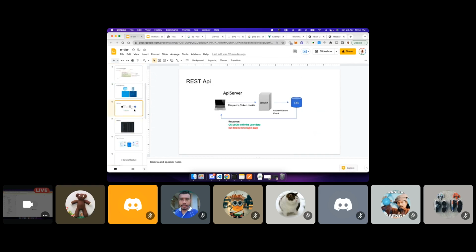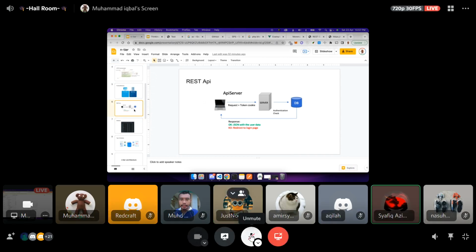Faham tak sampai sini? Faham. Okay, so there's two ways you can do it. One, you actually read back the HTML page, then process the HTML page. Another one, you just return the data that you need only. So dari situ kita boleh process more things inside there.